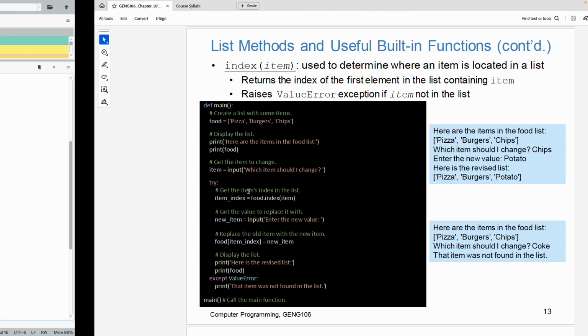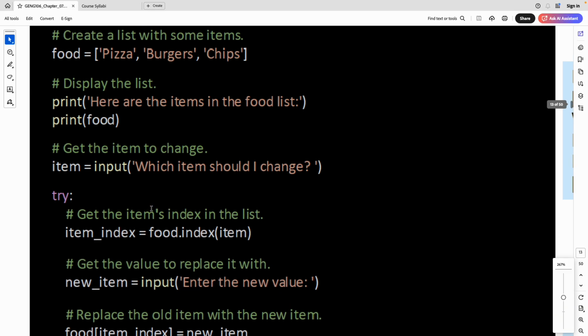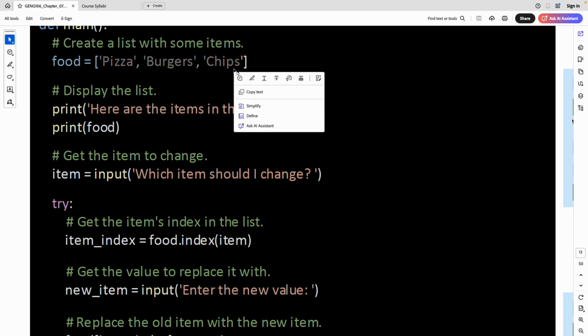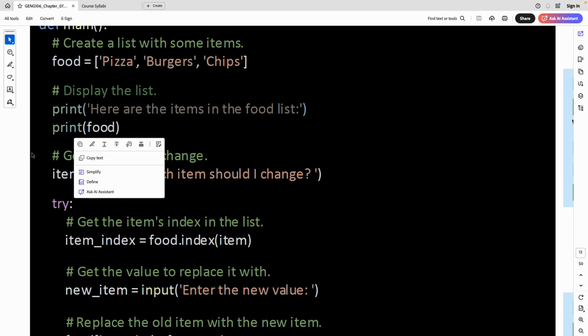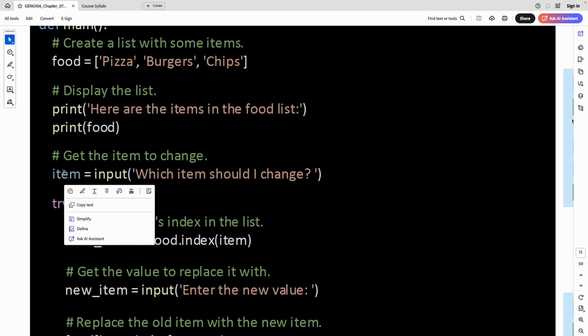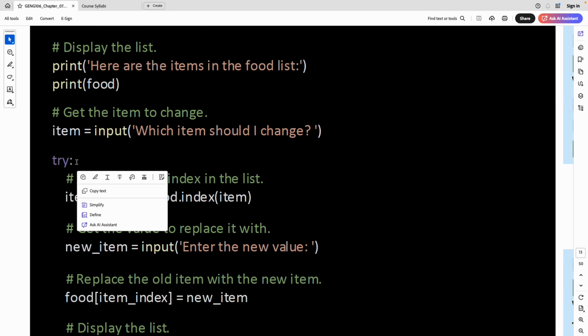Because of that, in my code here, let me zoom in also to better see it. We have a list, again, a food list: pizza, burgers, and chips. Then we print some messages, and then we ask the user, okay, which item should I change? We keep this item name in this item variable, and then we write it in a try block, because the index function can give us a value error, and if we don't catch it, the program will crash. That's why we write it in this try block.